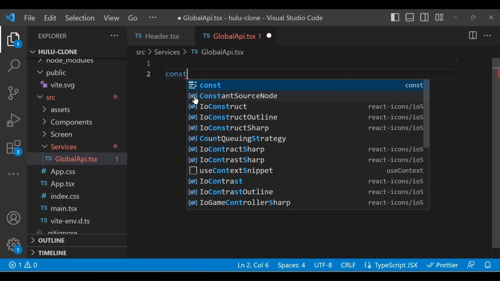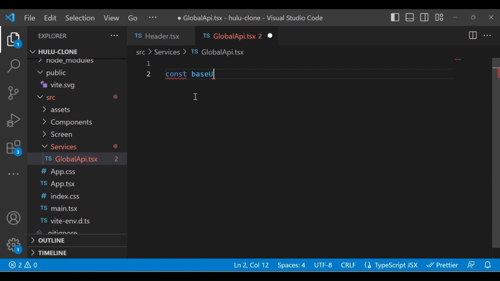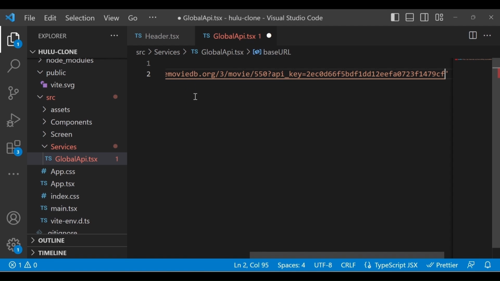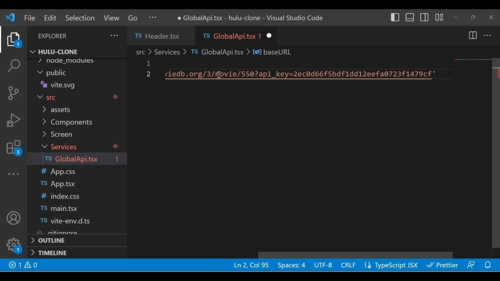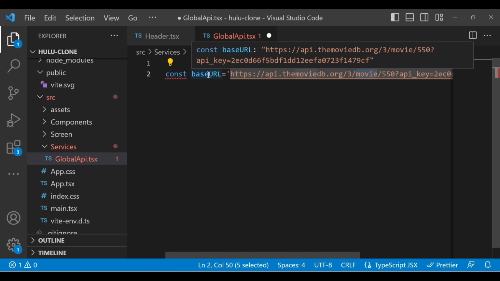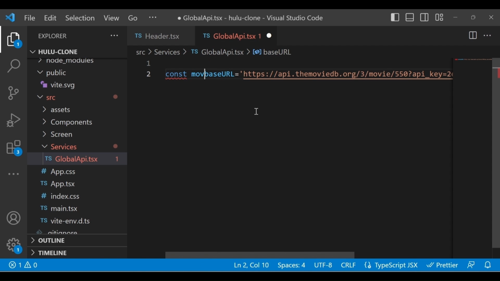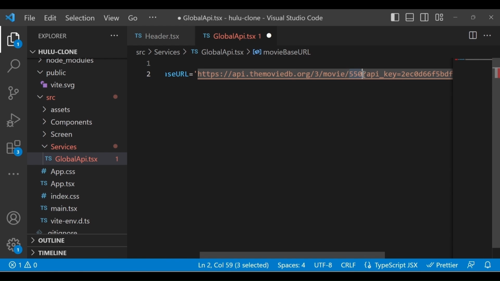I will tell you how to define it. First, let's define one constant, and we can call it base URL. For example, we want movies, right? So let's call it movie base URL, which is the API at api.themoviedb.org/3/movie. And how many movies you want, it will return the count and everything.